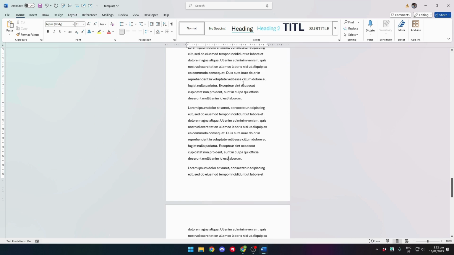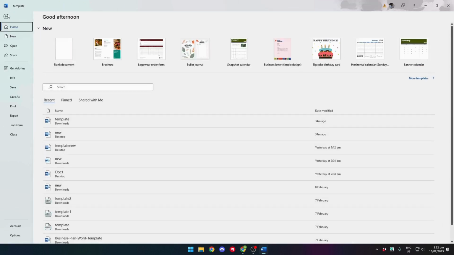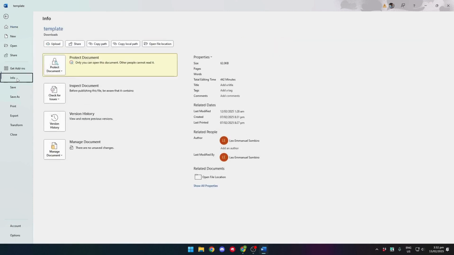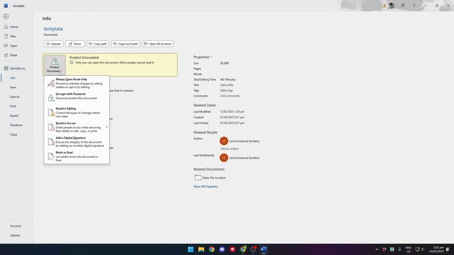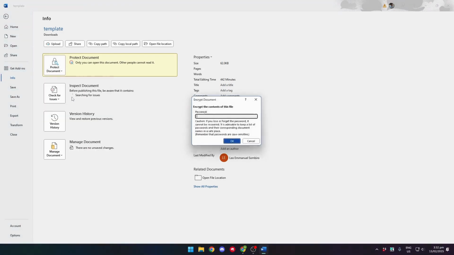So to do that, click on the File tab right here. Now click on Info. And right here, click on Protect Document, which will open up a drop-down list. Now, in this drop-down list, click on Encrypt with Password. And here you can set up your password.